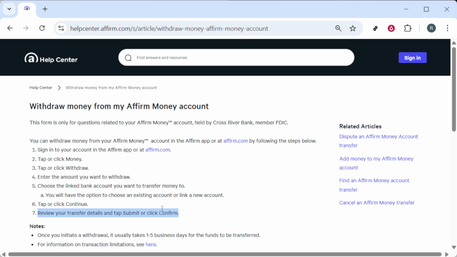Once you initiate the withdrawal, transfers typically take 1 to 5 business days to arrive. Timing can vary depending on your bank's processing schedule, weekends, and holidays. If you don't see the funds after 5 business days, it's a good idea to check your bank's pending activity and then revisit your Affirm transfer details.